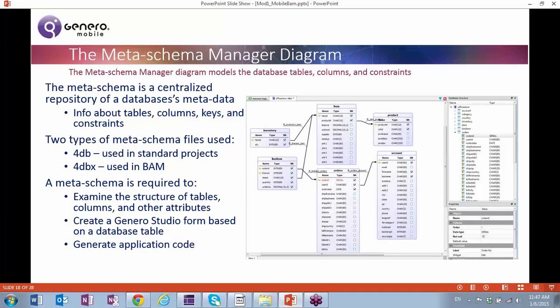So the Metaschema is an XML file that has basically a description of your database and all of its components, and we use this Metaschema for a lot of different things while we're in development. The Metaschema is not used once you execute the application. When you actually run the application, it doesn't use the Metaschema. It actually connects to the actual database.